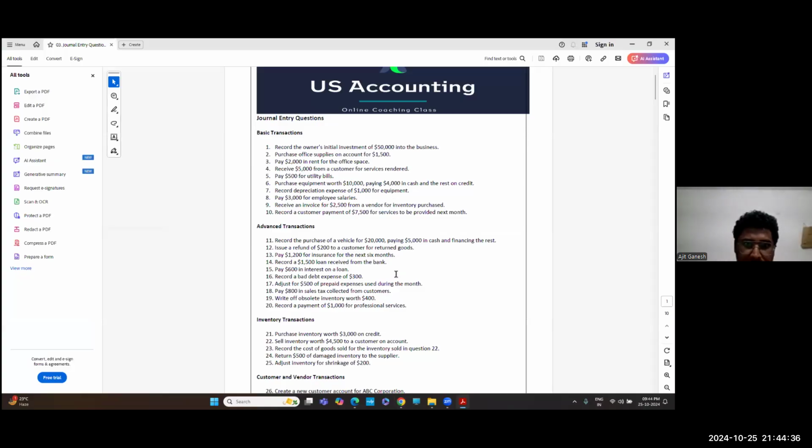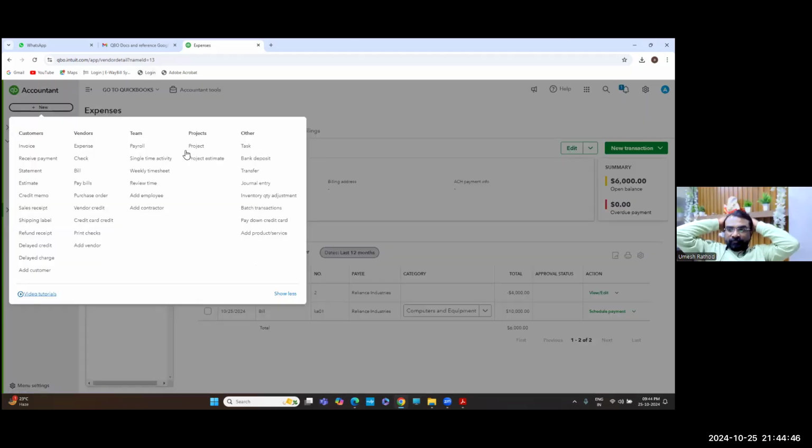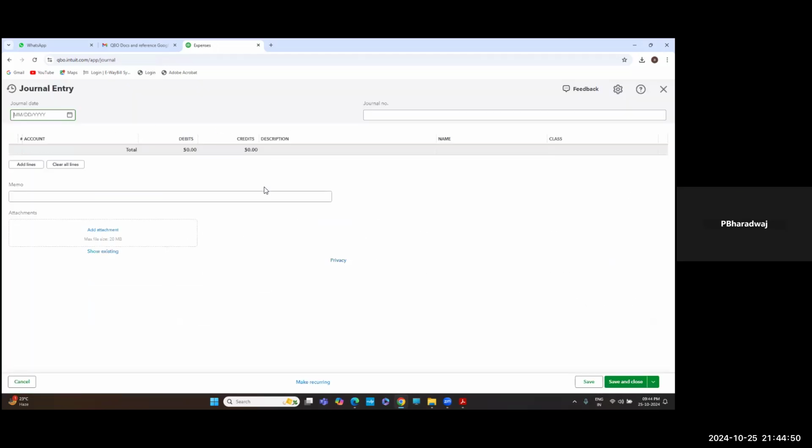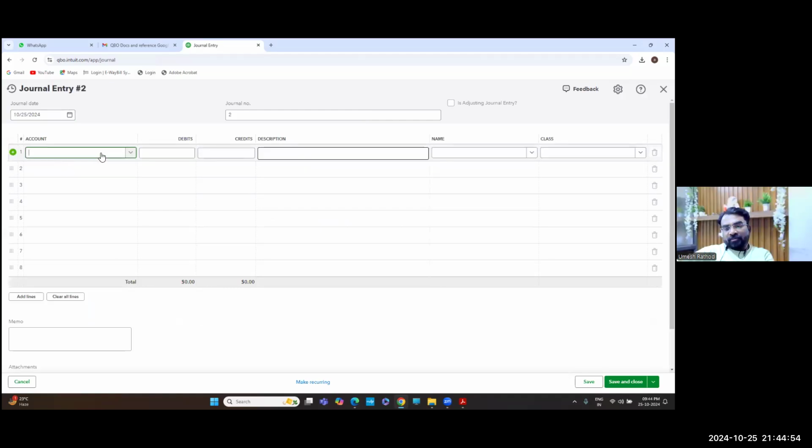Recorded depreciation expense of 1,000 for equipment. So it is a JV. Depreciation expense JV of 1,000. Depreciation to asset हो जाएगा ना वो. Yeah, depreciation to accumulated depreciation. हाँ.